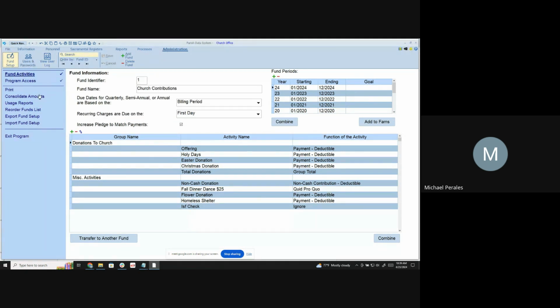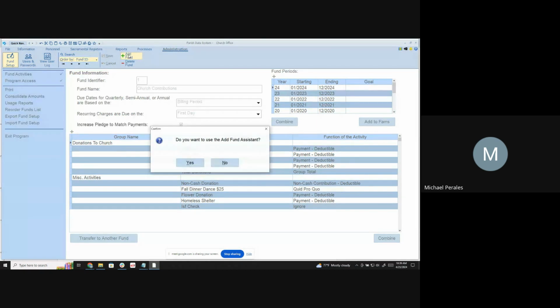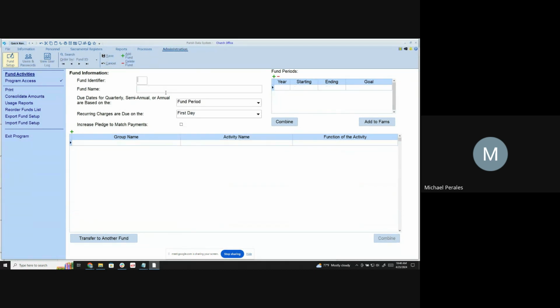Now, I can be on any screen at this point on the fund setup. I just need to click on Add Fund to get me to where I need to be on my next step. Now, the first question it's going to ask is, do you want to use the Add Fund Assistant? We can use the Add Fund Assistant. It's going to ask us a bunch of questions about what we're building and then kind of step us through the process. For this first round, I'm going to say no because I want to show you what it looks like to build out a new fund and then just focus on the activities that we want to bring over. So I'm going to say no, we're not going to use the fund assistant, and it's going to take us right to a blank fund screen.